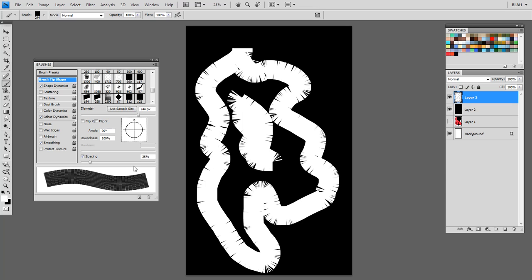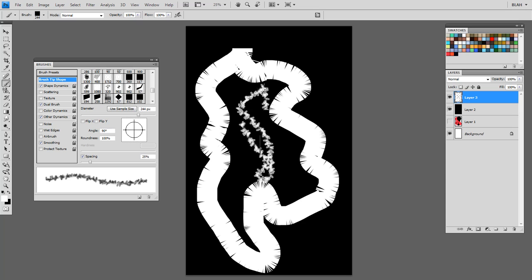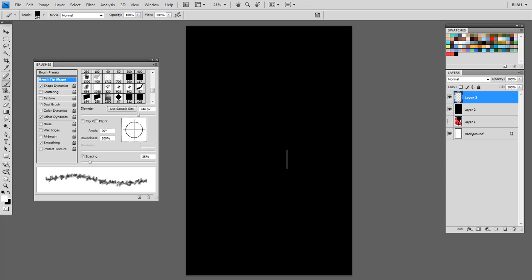Alright, so that's just another brush that I've been messing with recently, and there's a lot of different things that I could do with it. Dual brush it. Wow, now it's completely different. So yeah, just mess with it. I've told you enough to get started, more than enough to get started, so basically just have at it.